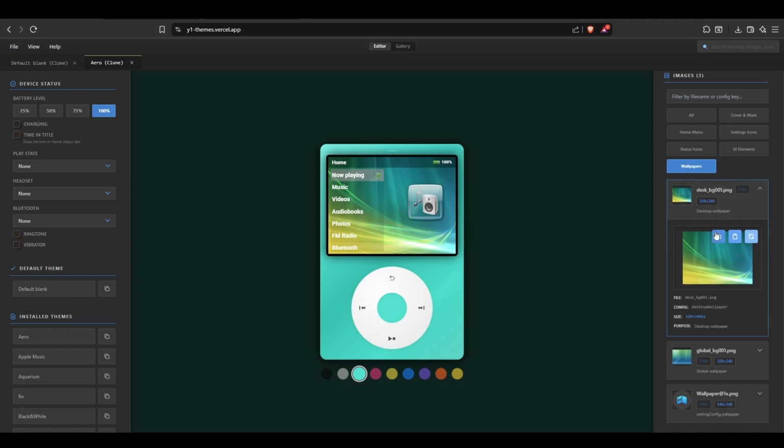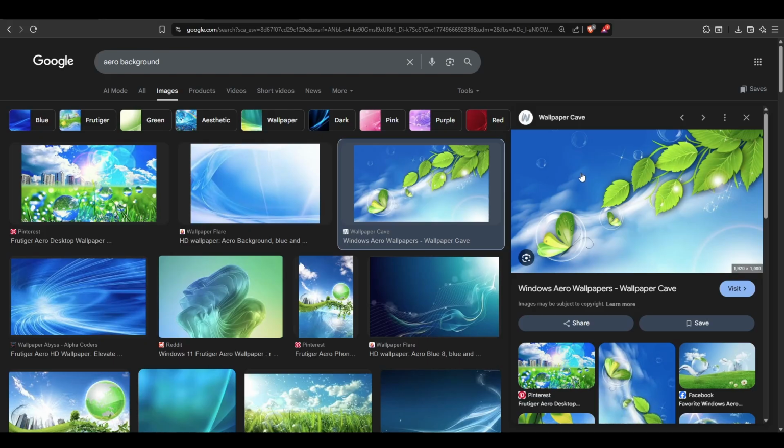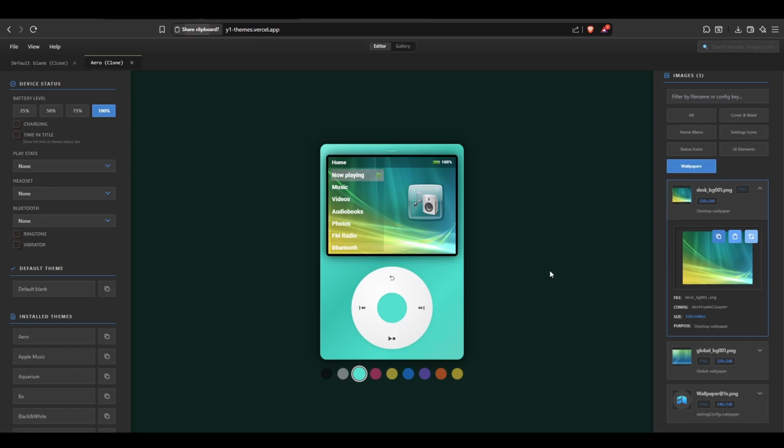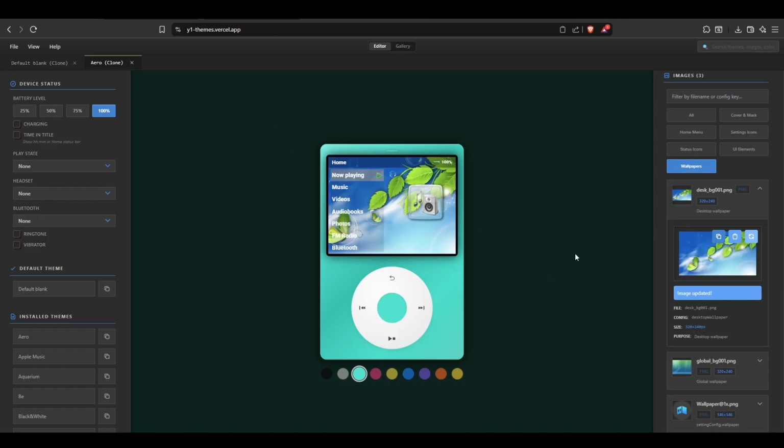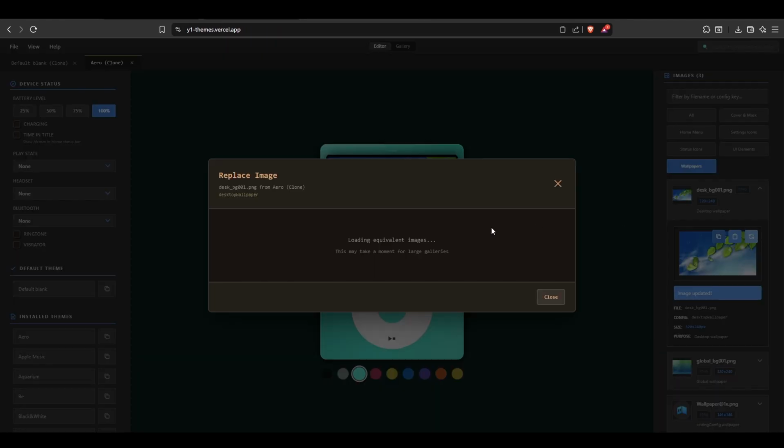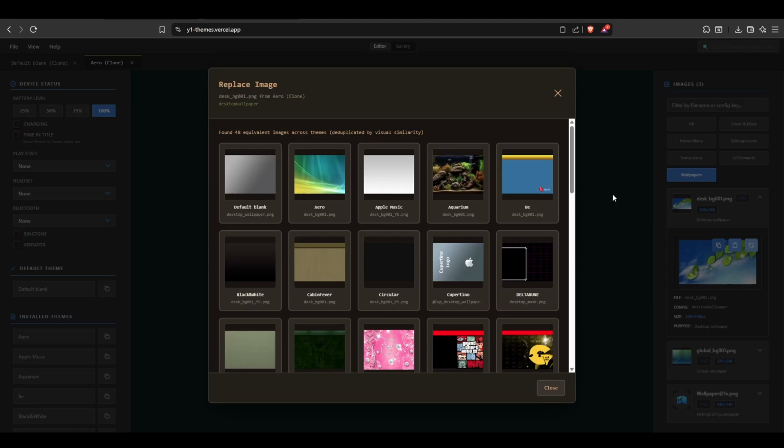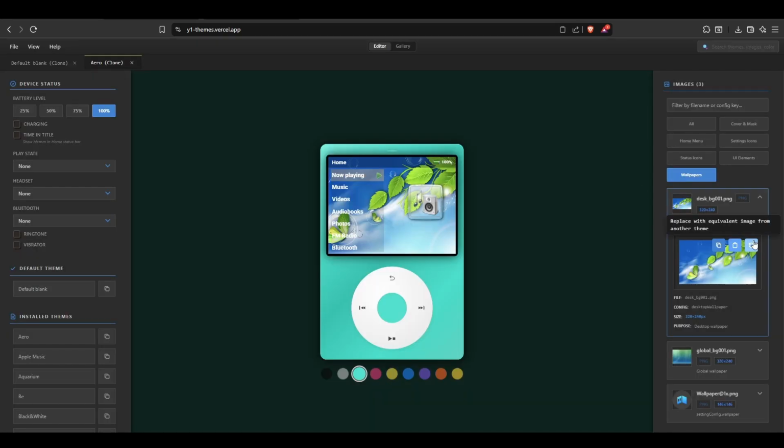So now, in the images section, I can copy this image to use in an editor like Photoshop or Photopea. I can paste any image from my clipboard too, and very importantly, I can also replace this image with any equivalent image from another theme. For example, here I have the desktop wallpaper, which is the main background image.